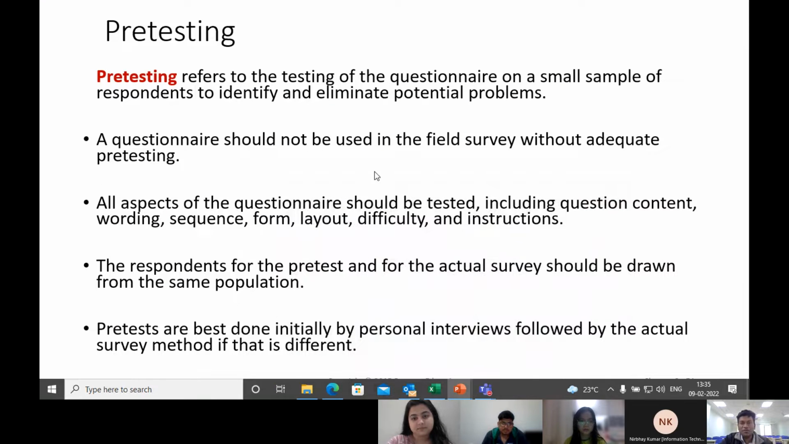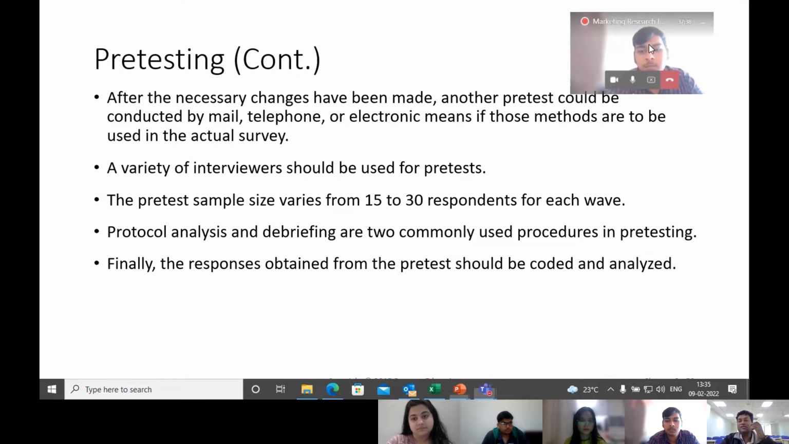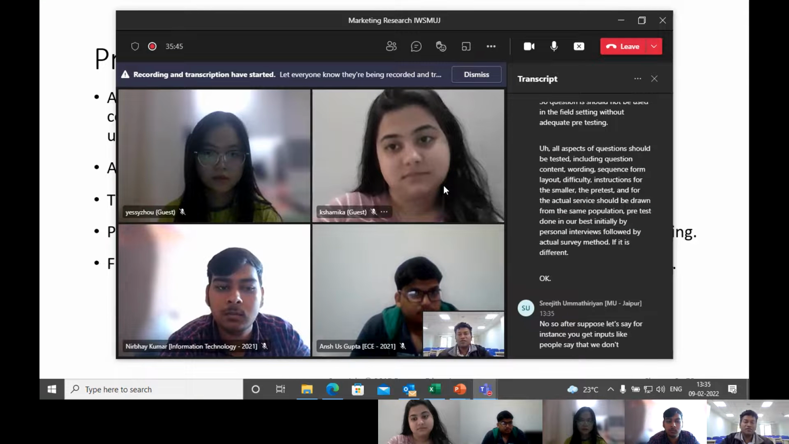A questionnaire should not be used in a field survey without adequate pre-testing. All aspects of the questionnaire should be tested, including question content, wording, sequence, form, layout, difficulty, and instructions. Respondents of the pretest and of the actual survey should be drawn from the same population. Pretests are best done initially by personal interviews, followed by the actual survey method if it is different. Now, suppose you get inputs, like people say that they don't understand this question, or whatever.